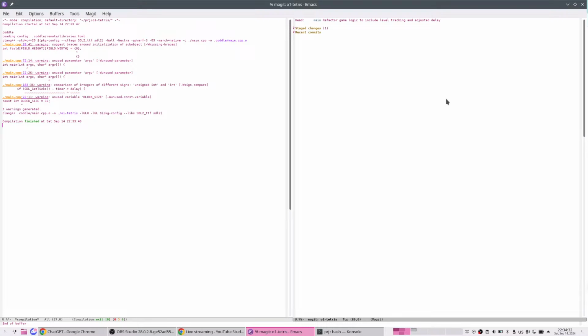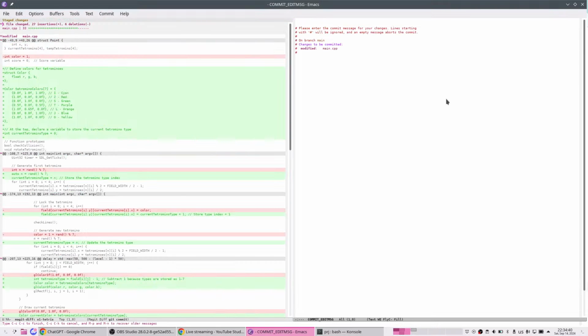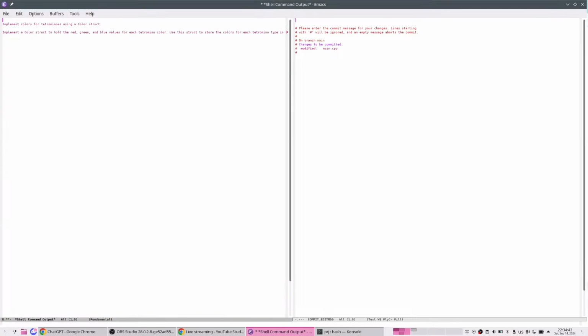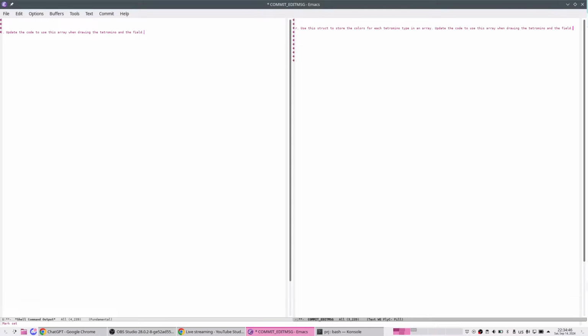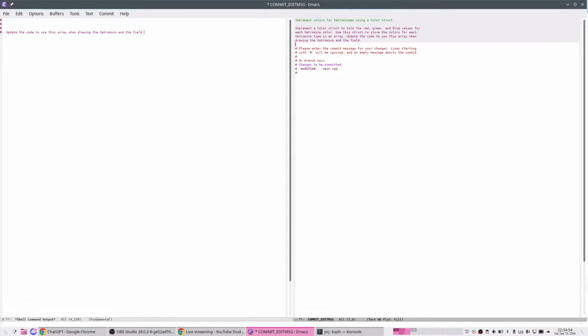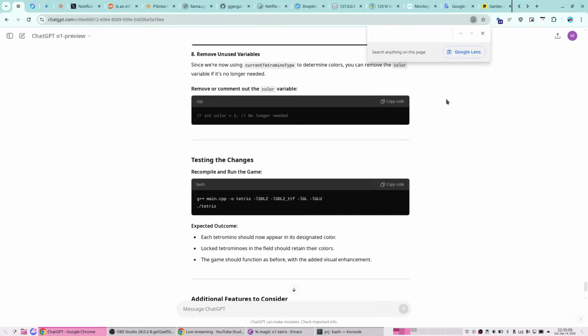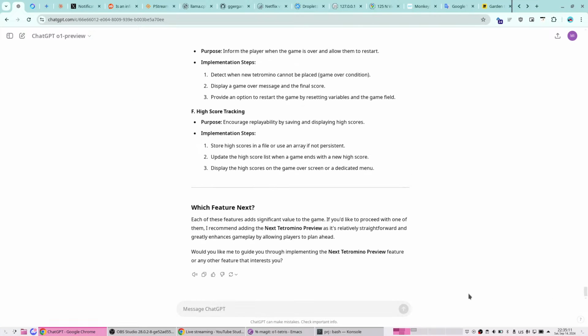Forgot what I need to press. Give me a commit message. Implement colors. Implement colors for tetraminos using a color struct. Implement a color struct to hold the red, green, and blue values for each tetramino color. Use this struct to store the colors for each tetramino type in an array. Update the code to use this array when drawing the tetramino in the field. Okay. We have colors.